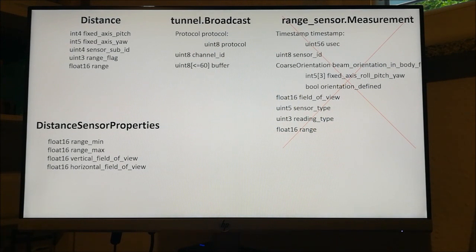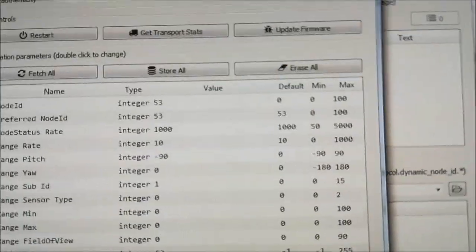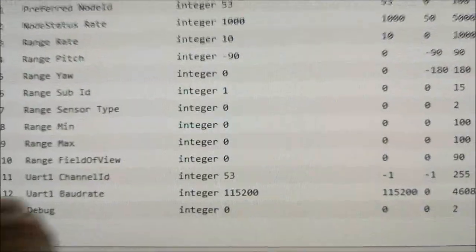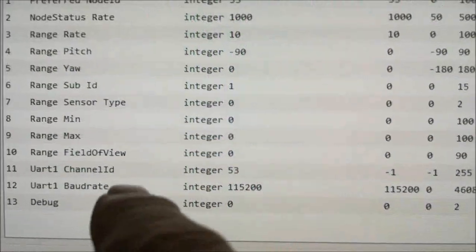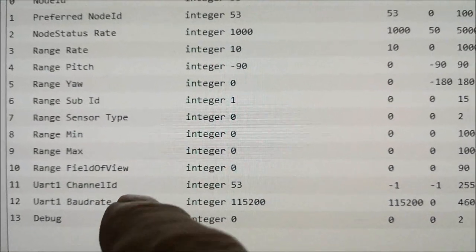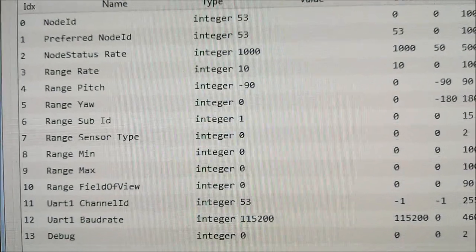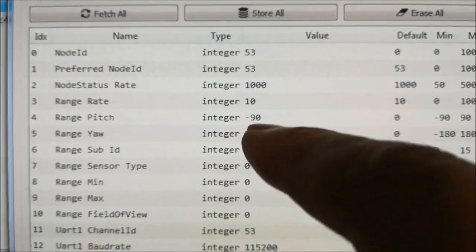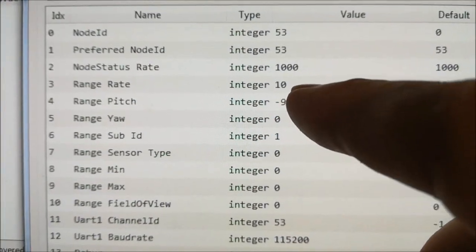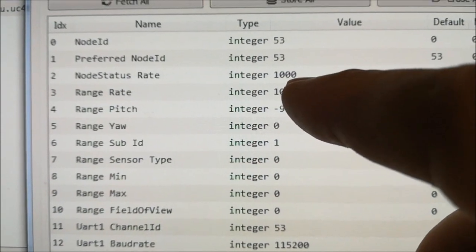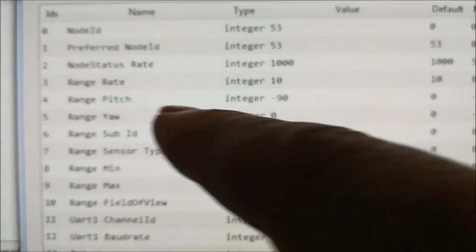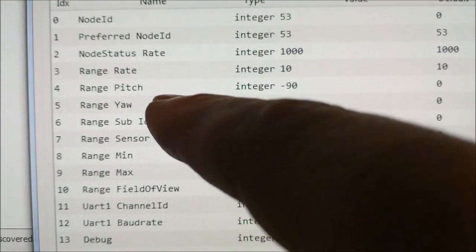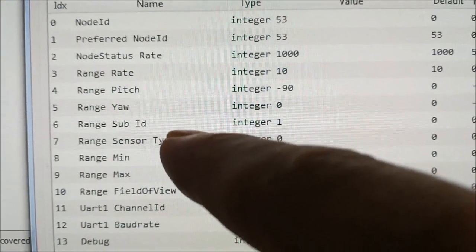For that purpose, I've connected the rangefinder to the SL-CAN adapter. And here are the parameters. And usually you don't have to do anything. I mean, you can see that there are the UART parameters, which would do the UART tunnel, but we are not going to use that. So what is relevant for us is just, okay, the rate is set as 10, so we will have 100 hertz output. And then what is relevant is here the range pitch and the range yaw and the sub ID.